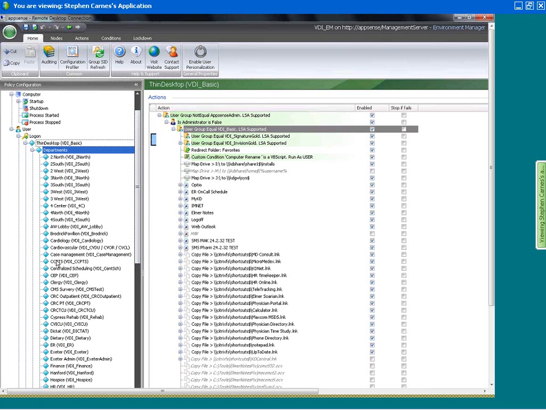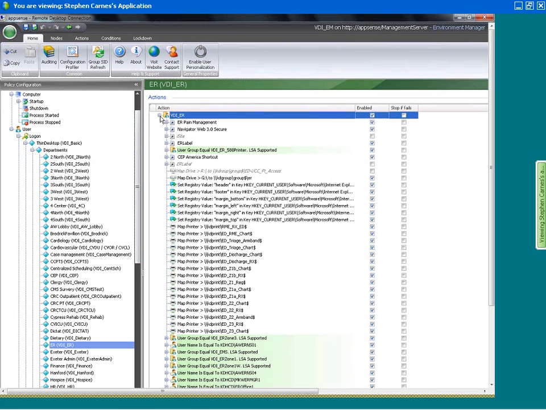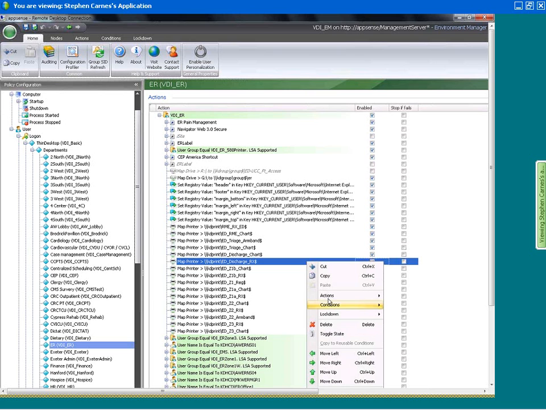So as you can see here, for example, if you belong to our ER department, you get everything in basic, so you get our standard apps and whatnot. And then you also get everything that belongs to ER. So, all their shortcuts and map drives and the registry keys and any other action that you want to throw at it. And you can really drill down into it. So it's not all about user profile management and whatnot, but you can really standardize it even at this level.